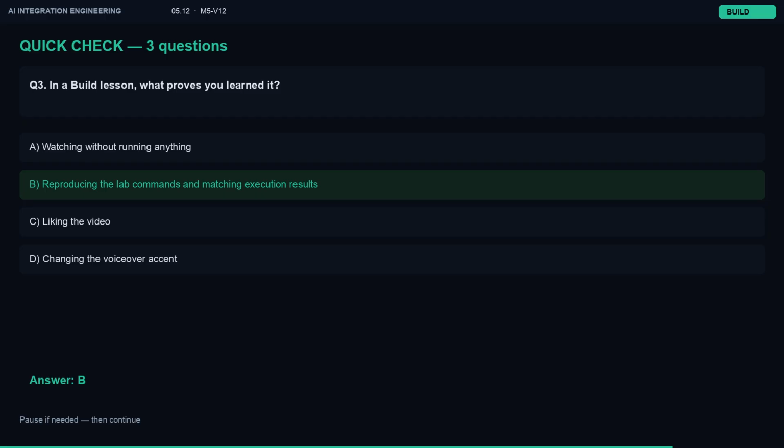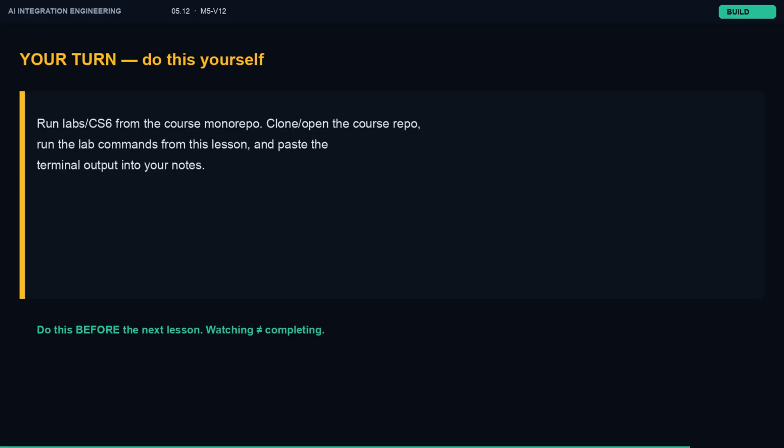Question 2. What should a failed tool call return to the host? A. Silent empty success. B. A clear error the runtime can show. C. Your private API keys. D. A random poem. The correct answer is B. If you missed it, revisit the code and terminal portion of this lesson.